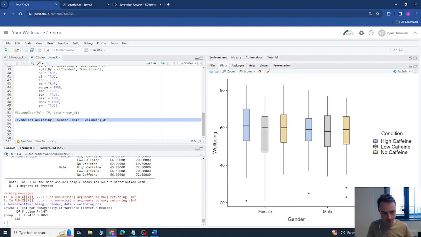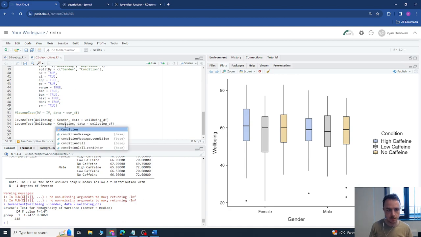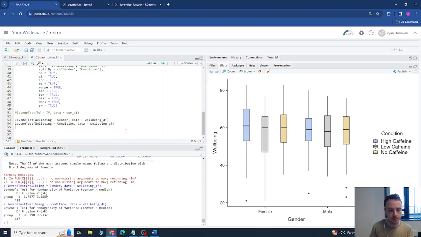And I'm just going to copy and paste this in and say well-being times condition and run it here. And we get our results down here again. We get Levene's test for homogeneity of variance, and what it tells us is the F value and then the Pr, that's just the p-value, right? And we can see for both conditions on well-being, there is homogeneity of variance.